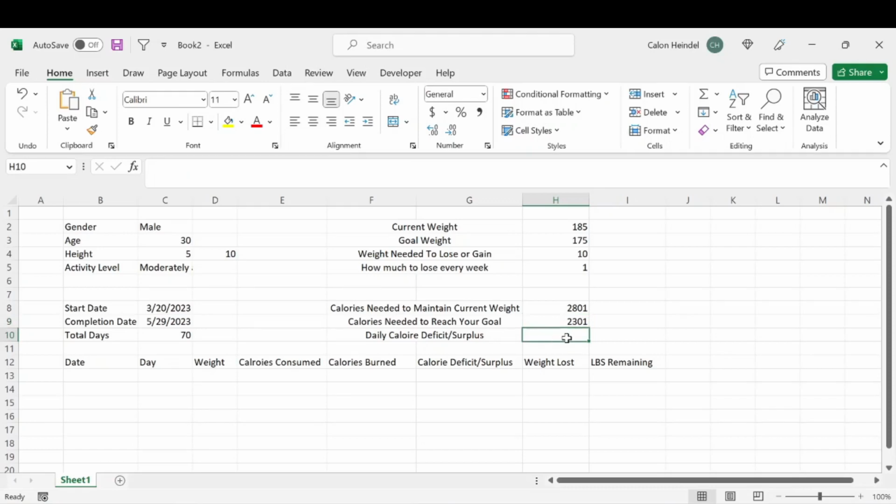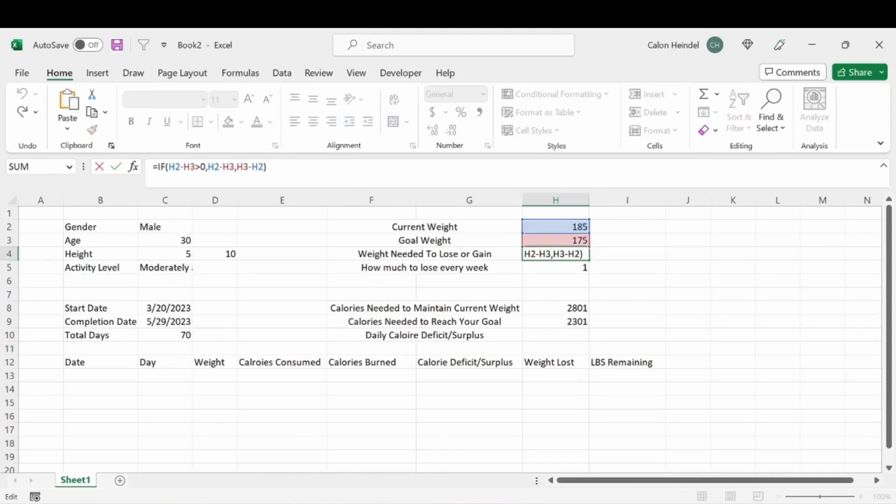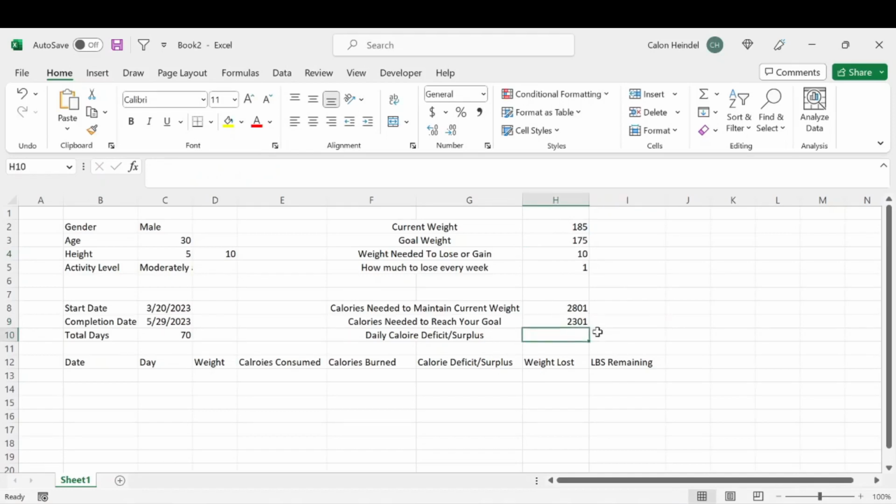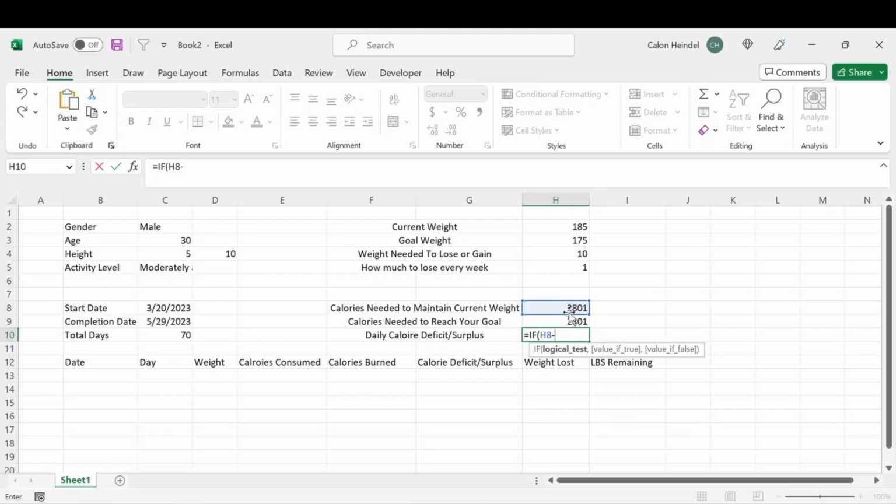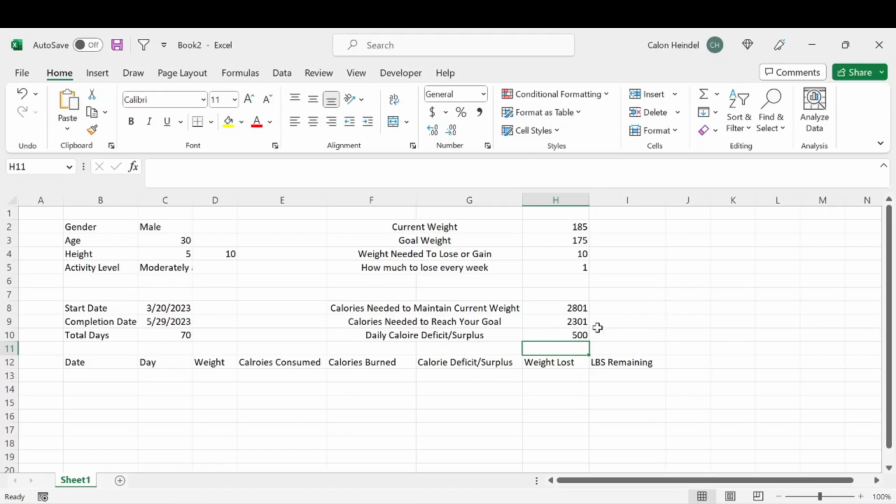which would essentially be a calorie deficit. So we'll then do another if statement here to find our calorie deficit or surplus. And so again, like the weight we needed to gain or lose, we're just going to use this same formula essentially. So that way this is always going to be positive, whether it's a deficit or surplus. All right, so we're going to do if our current calories we need to maintain the same weight minus our goal calories to consume is greater than 0, then we'll do that minus that. But if that's false, then we'll do that minus that. Hit enter. So we essentially need a calorie deficit of 500 calories every day in order to reach our goal.